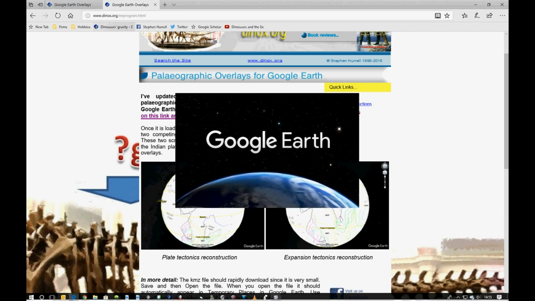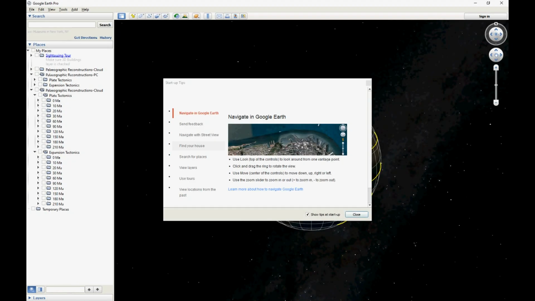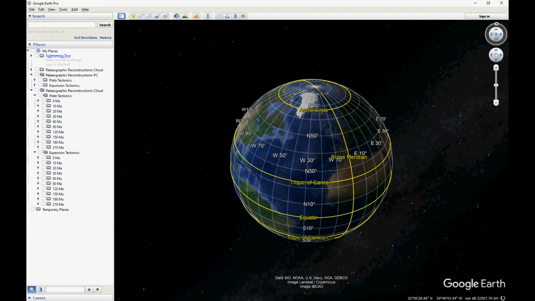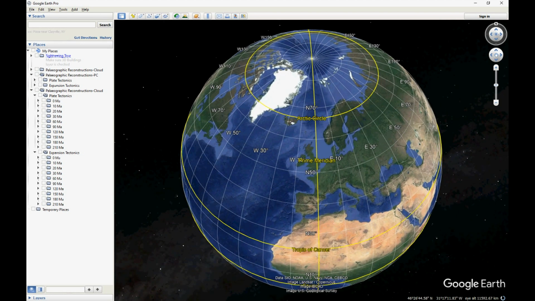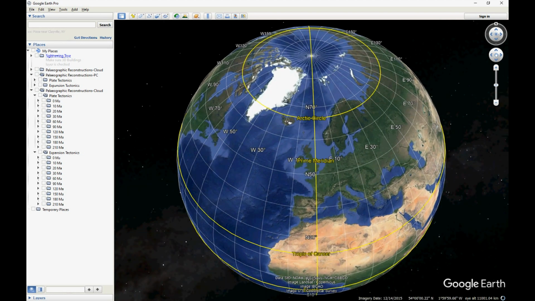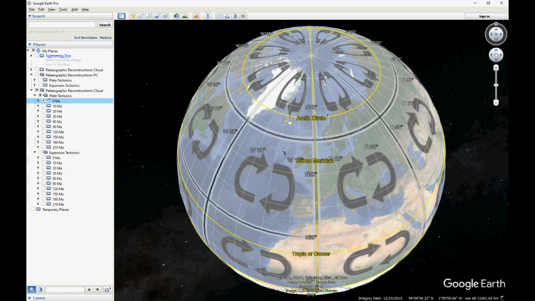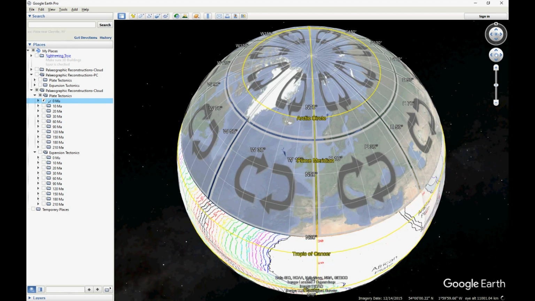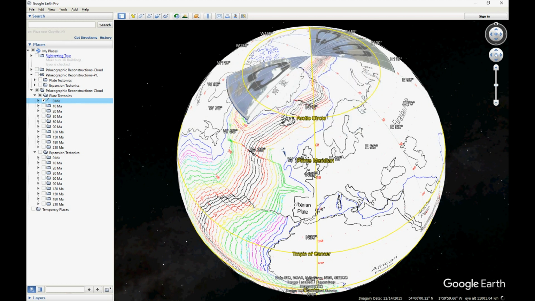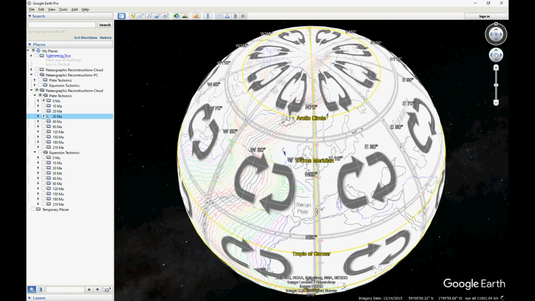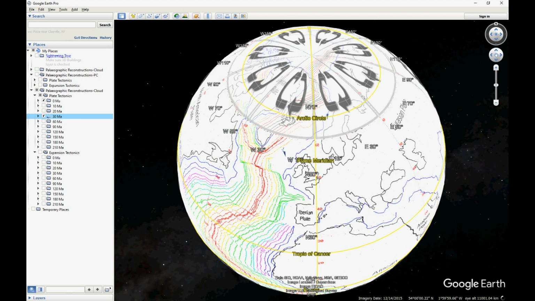So next time we open Google Earth, it opens up again, and we can see we've now got the Paleographic reconstruction cloud actually in the My Places. We can go in again and turn these back on again, and it takes a while to pull them back in because it's got to go back into the cloud and actually pull the data back in again.